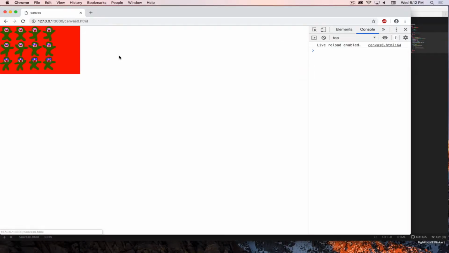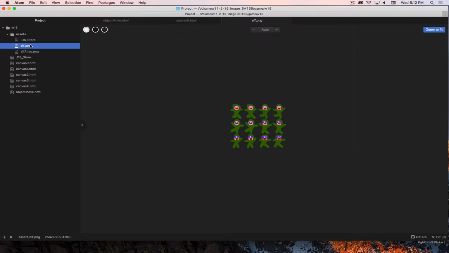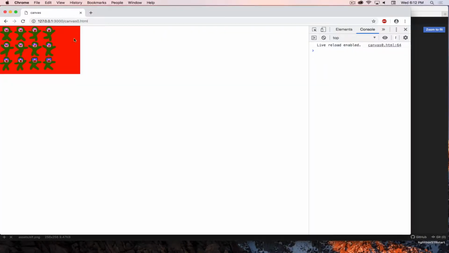Let's go load canvas 0. We can see that it loads the picture here. So it's now loading my sprite sheet. It's loading my elf here, which is not a single image, but is in fact 12 images of my happy little, well, maybe he's not happy. That's kind of a creepy picture. It's loading all 12 images of my elf, and we can see how that sprite sheet loads here.